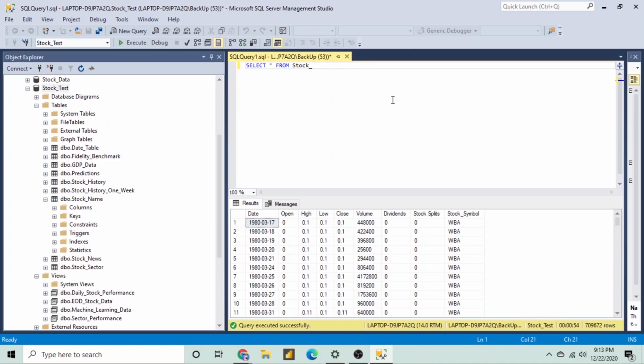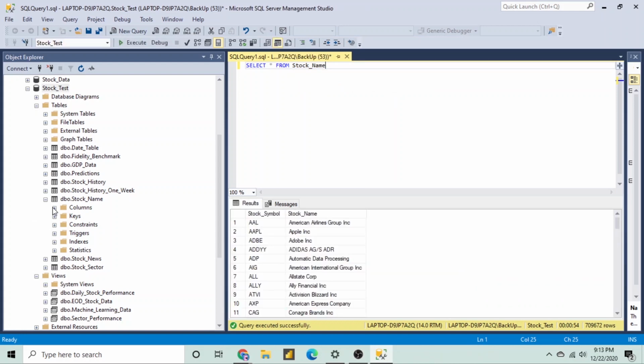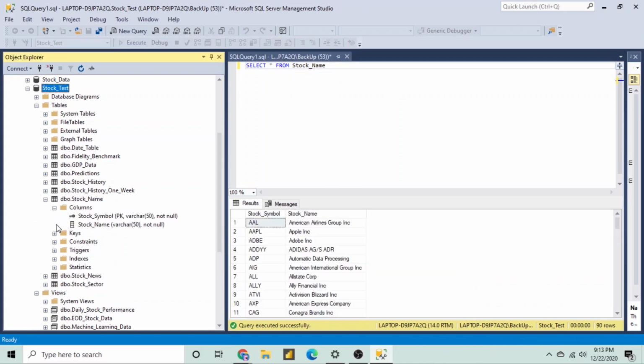Moving on to the next table, we have stock name. This table we've seen many times before. It's going to contain our stock symbol and the company name behind it. Nothing really more than that. But the primary key in this table is the stock symbol.